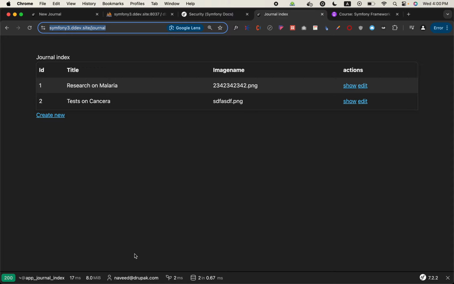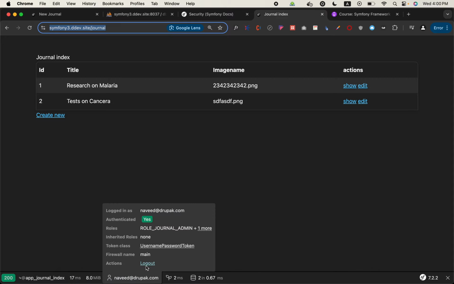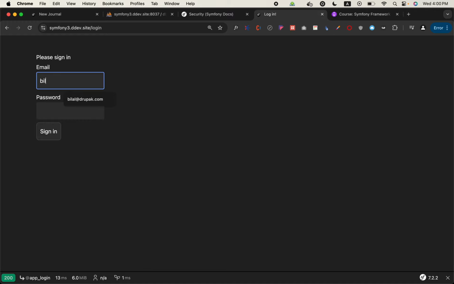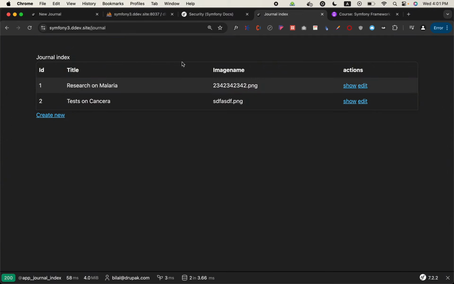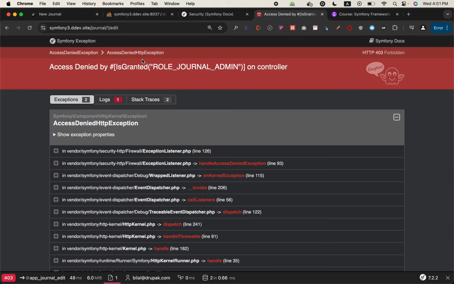But if we log out Naveed, log in as Bilal, and go to that URL again, journal, Bilal can view these, but if I click on edit, he's denied access, he cannot edit it.